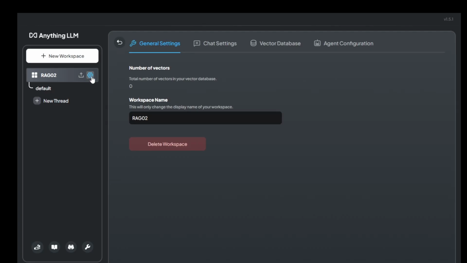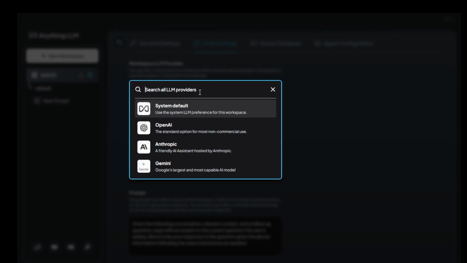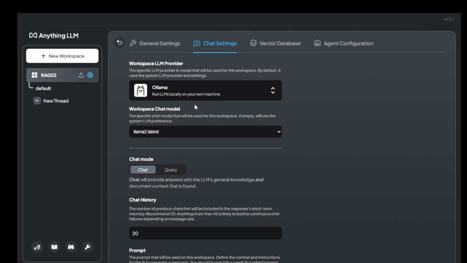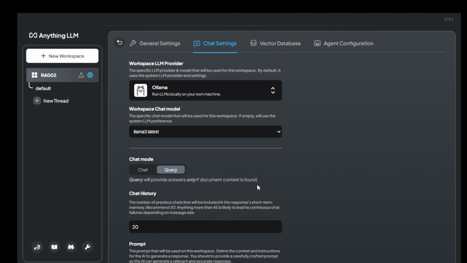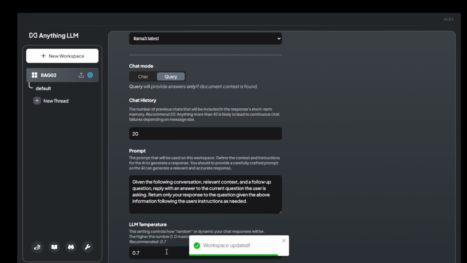Go to setting, rag2, chat setting. We are going back to use Ollama, and this time we're going to use Llama3. We want query and update workspace.